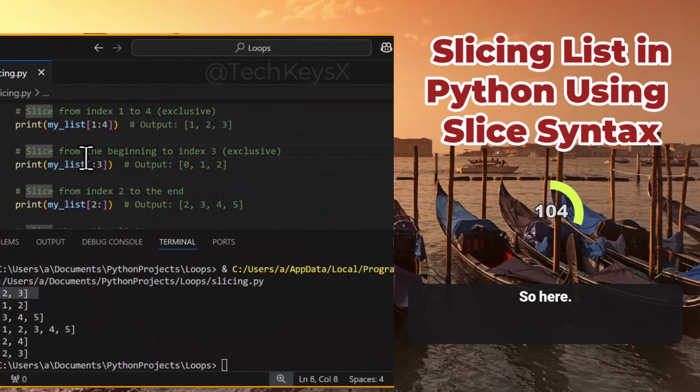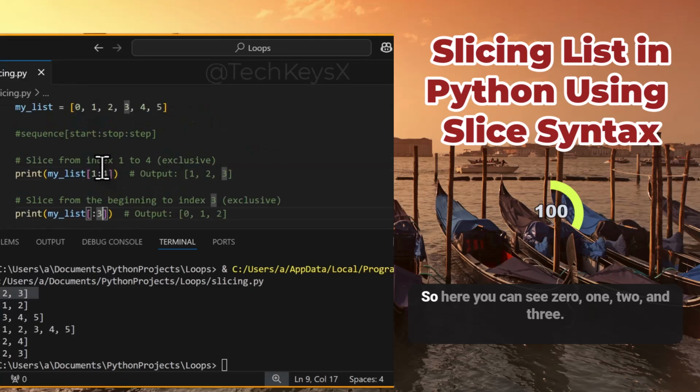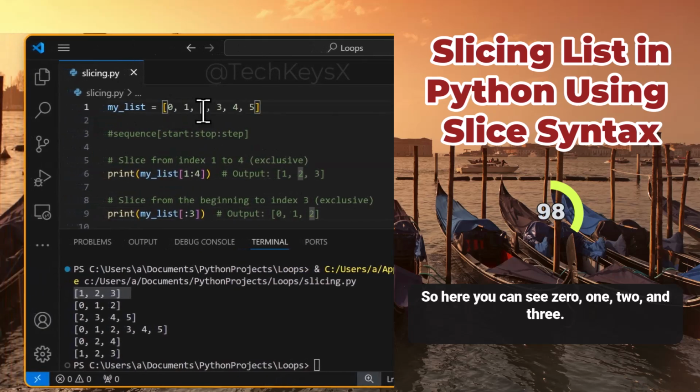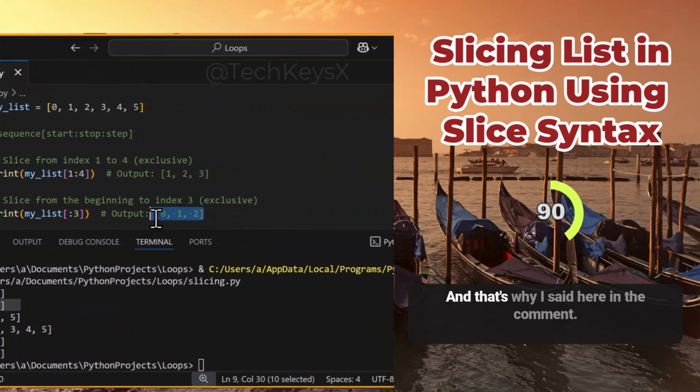So let's look at the next one. So here we've got from the beginning up to the third. So here we can see 0, 1, 2, 3. So this is exclusive again. So you don't include this third element. So you only go up to 0, 1, 2. And as you can see in the output, that's what we get. And that's what I said here in the comment.